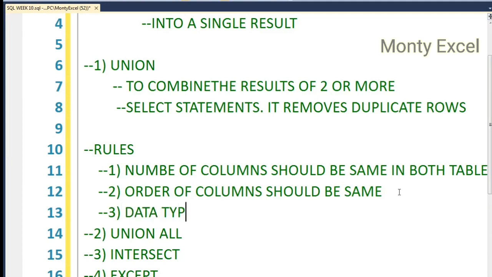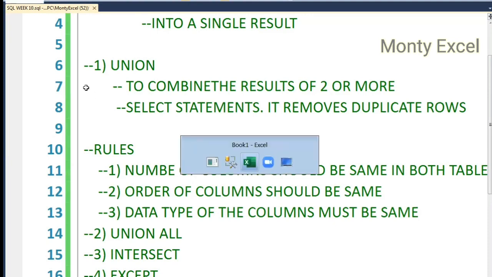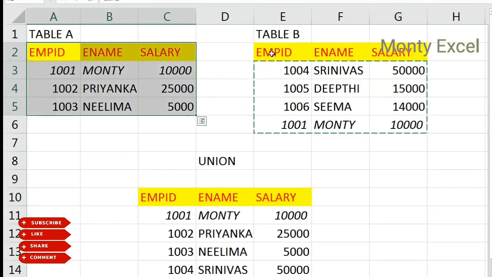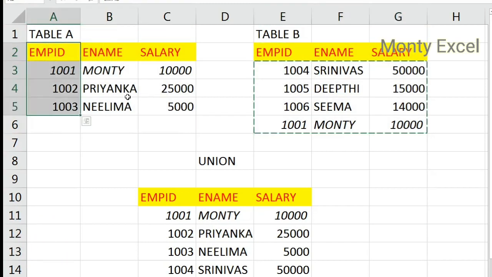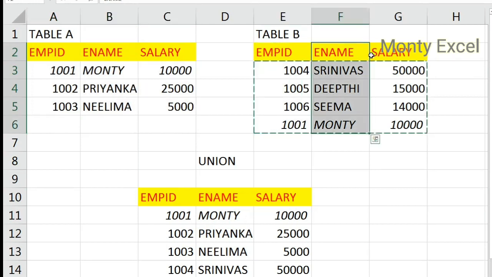The data type of the columns must be the same. Before we go practically, I really want you to understand these rules, because if I don't follow the rules, it will not give me the right result I'm expecting. The first one: I have 3 columns here, and here also the number of columns is 3. The order of the columns is also the same: I have 3 columns, and here also 3 columns with the same column names.